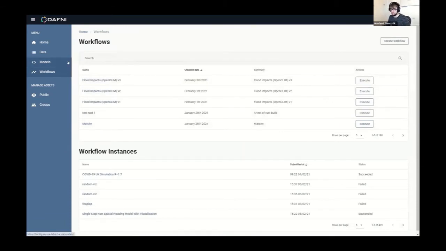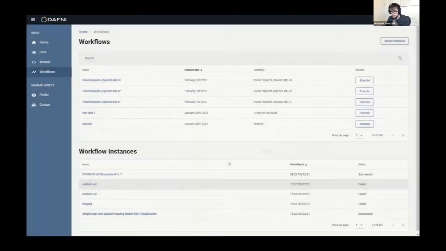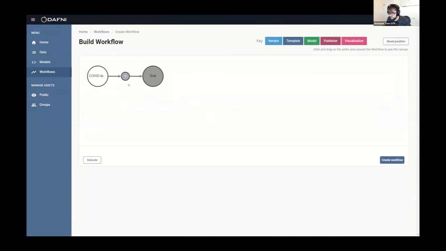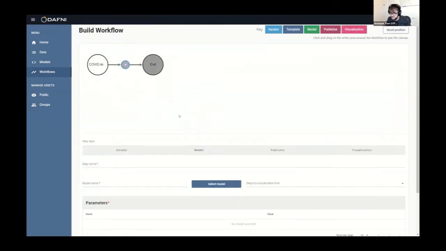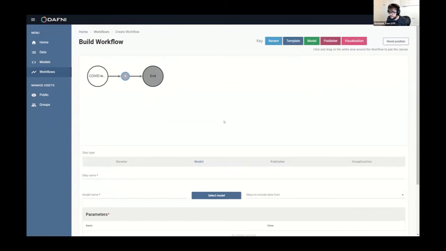So the way you run a model on DAFNI is to use a workflow. And these are some of the workflows that our users have been running recently. And so the best way to show you the workflow system is to actually just create one. So if we just create a COVID test workflow. That was the metadata for the workflow, but it doesn't matter too much for this. And so now we can see 4 different step types that are available to the user.